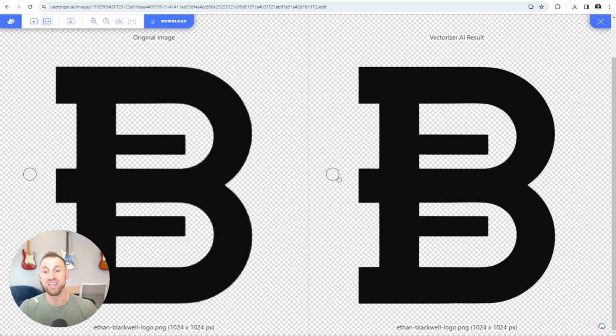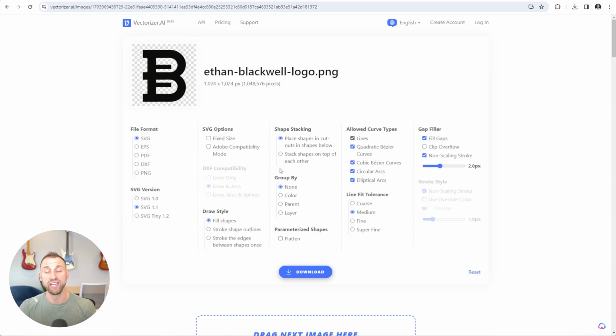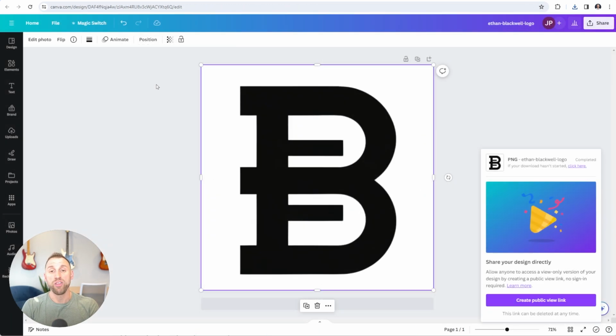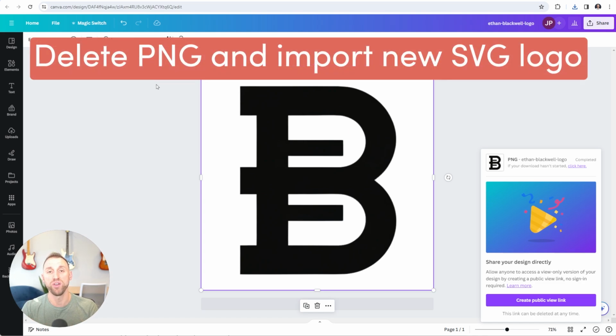So once you have verified that the vectorization worked properly, you can come up here to the download button and choose that. So it will show you a screen here with various options. I keep all of these options set as the default, and then I'm gonna click download. All right, so now that we have our vectorized logo downloaded from Vectorizer.ai, what we're gonna do is import that new vectorized logo into Canva here.